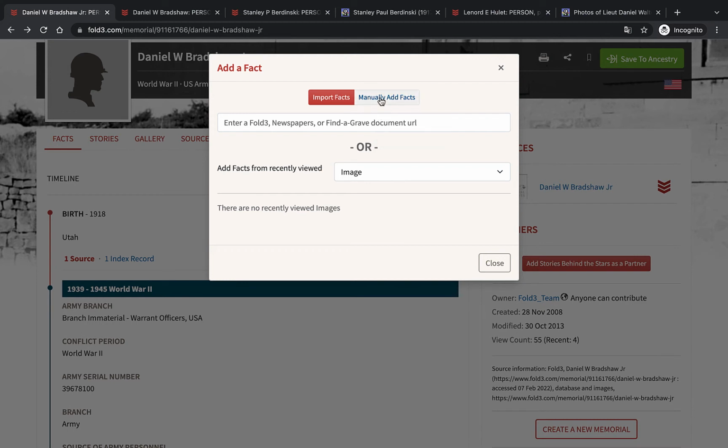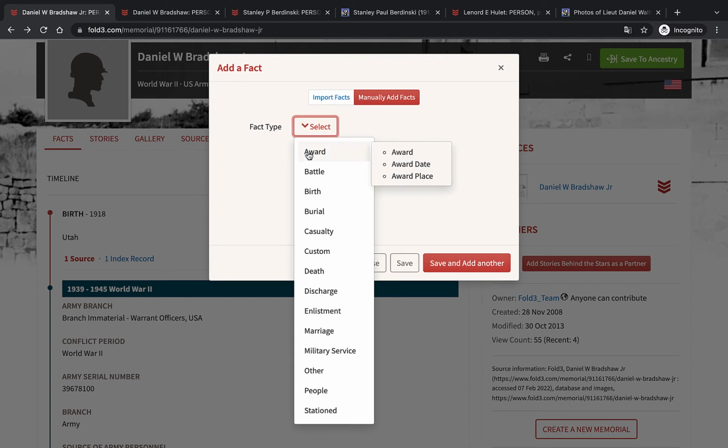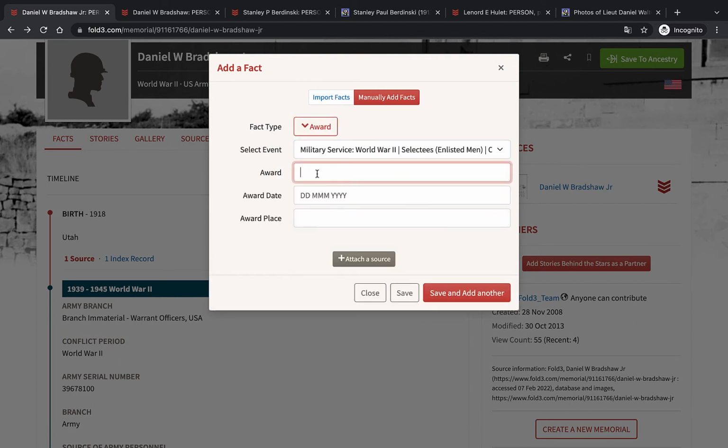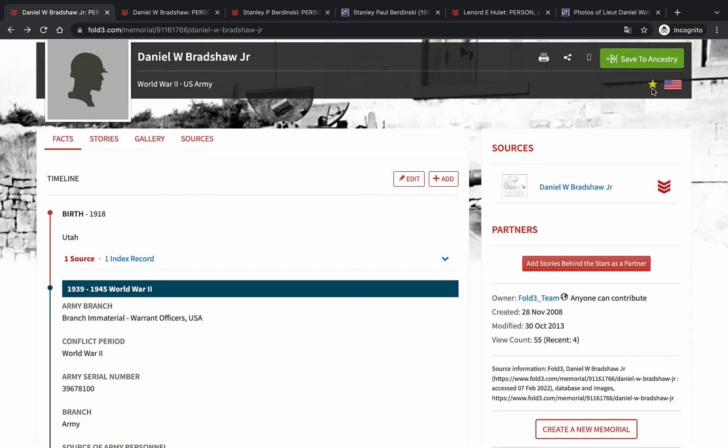We're going to identify this as a manually added fact. The fact type is award. So we're going to select award. And the award is gold star. So you start typing and it shows up there. And we're going to press save and add another. We've been successfully saved. And over here you can see it now has a gold star.